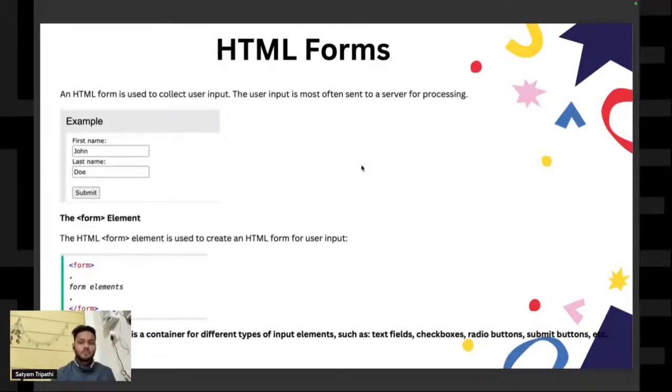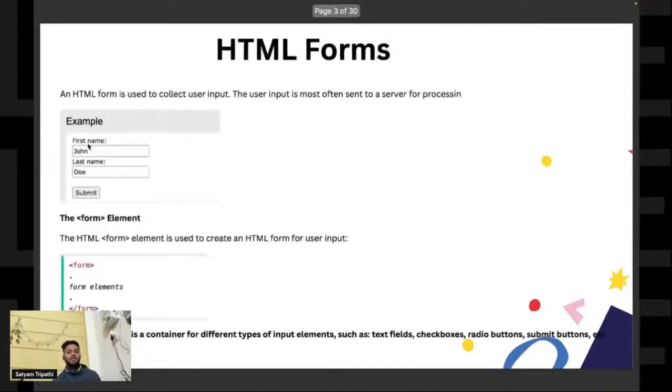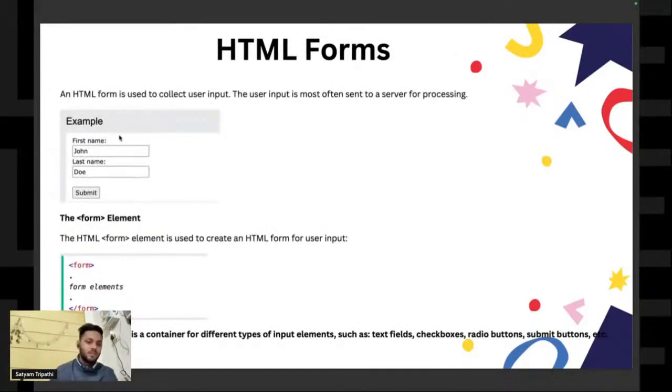Now, this is how your HTML forms will look, like this username and this code. I'll show you over here, so let's just start. Just see, a username will be there, John is written, and last name Doe is written. How we'll create it, that we'll understand.